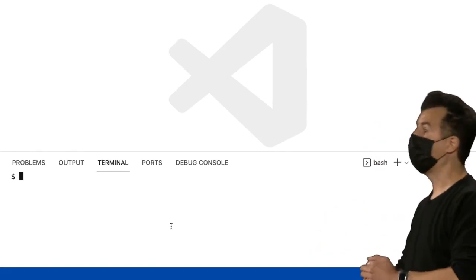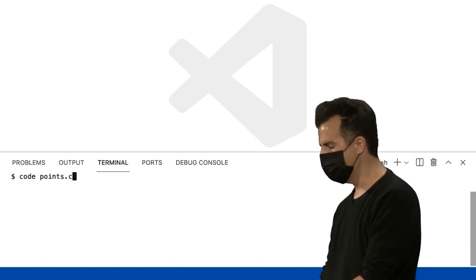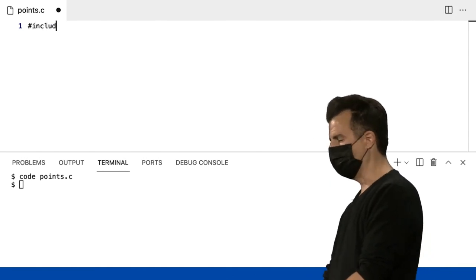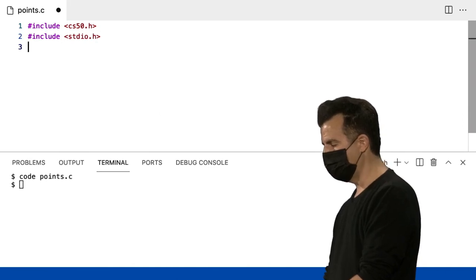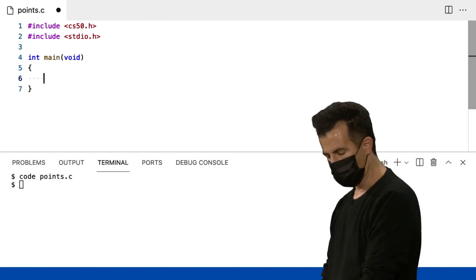I'll create a blank window here, and let's do something with points on my own very first CS50 problem set. Let me go ahead and run code of points.c. That's just going to give me a new text file. And then up here, I'm going to do my usual, include cs50.h, include standard.io.h, int main void. So a lot of boilerplate, so to speak, in these early programs.